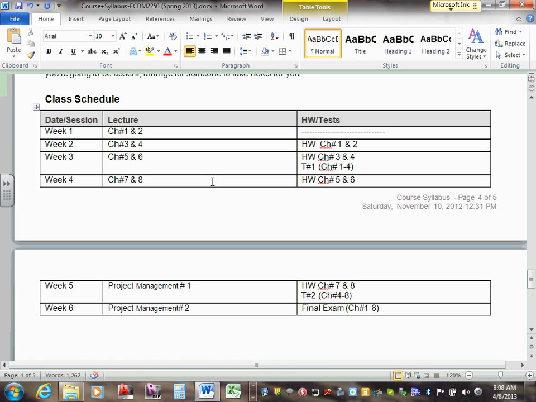Any comments about the plan for this class? Anybody has any concerns, any comments about the plan for this class? Cool. So I have a PowerPoint presentation I go over.